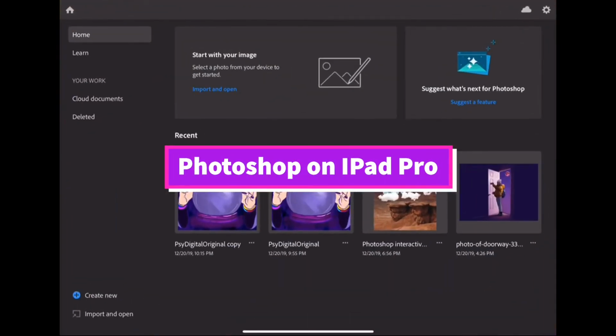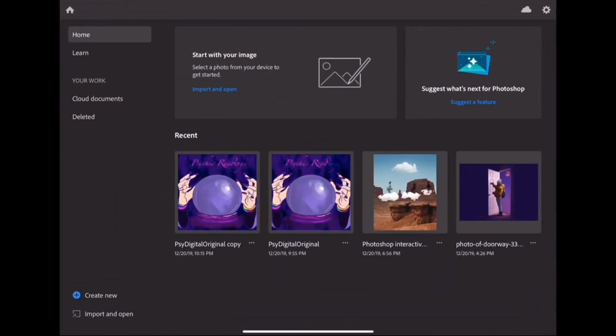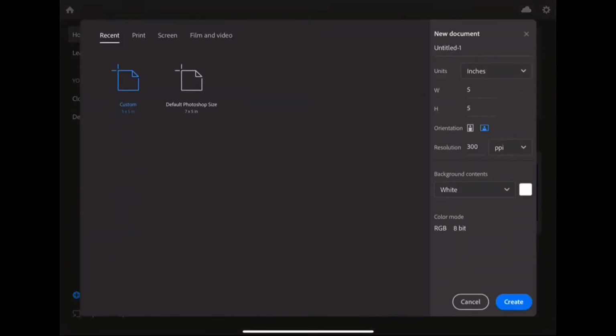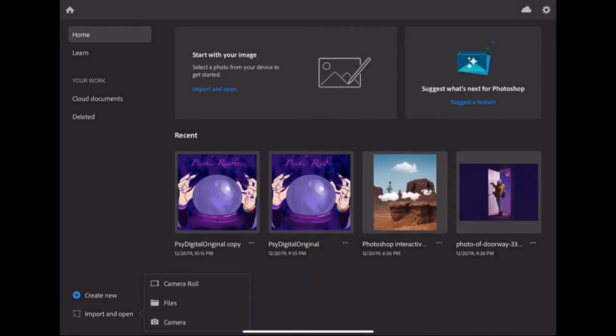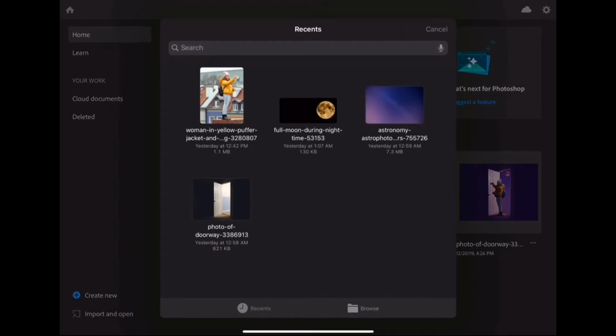Alright guys, so we're going to go ahead and start and open up with Photoshop. Alright, so you can see our home screen. We can create new. We have our options to custom or the default, but we're going to go ahead and start with a photo we already picked out. So I'm going to go ahead and open that up.